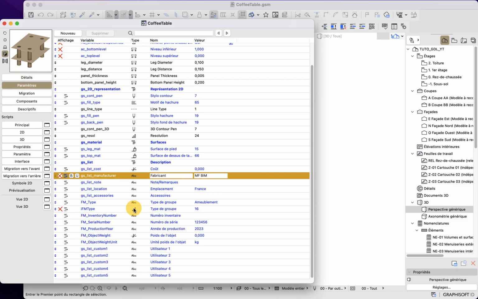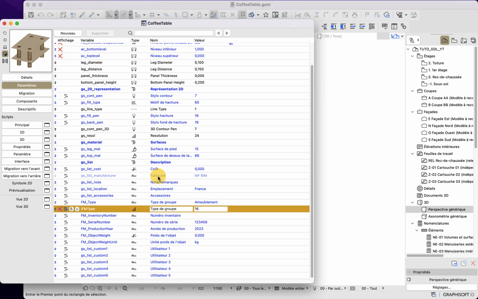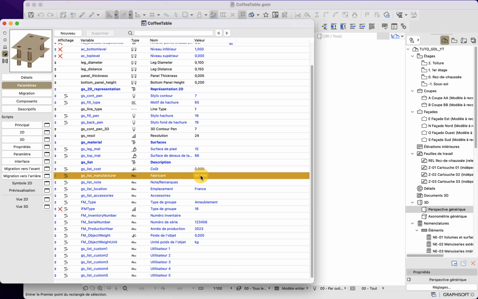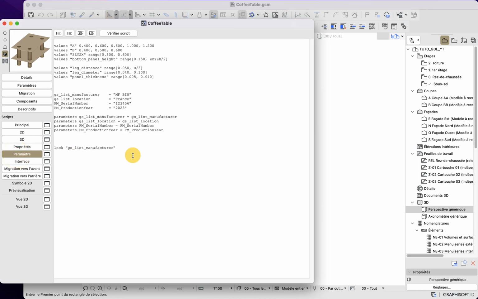And if I go into my parameter now, you can see that the parameter is grayed out. I cannot even enter the field anymore. So this is a solution. And if you want to lock multiple parameters, you can obviously put several locks like this, or you can separate the parameter names with a comma.